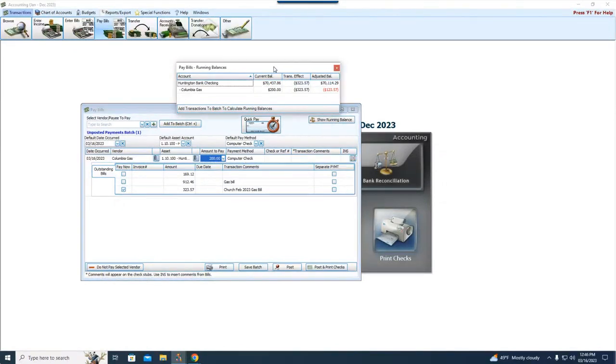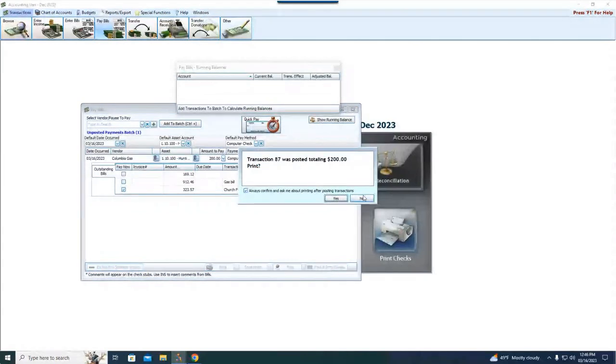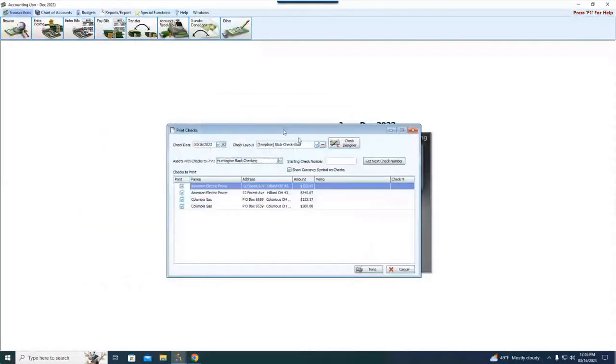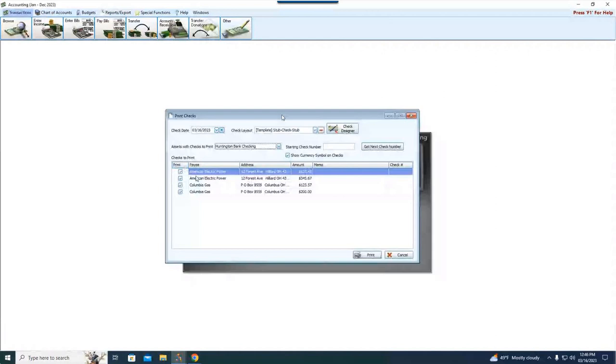Again, now notice that when we go to Show Running Balance, Columbia Gas now shows an adjusted balance of zero. So I've put in the bill for $323.57. I've paid out two payments to get the vendor back to zero again. Again, I'm going to choose Computer Check. I'm marking the invoice as paid so it doesn't remain as outstanding. And I'm now ready to do Post and Print checks. No to my print. And we now notice here I've got my two checks in queue for my AEP bill and two in there for my Columbia Gas bill.